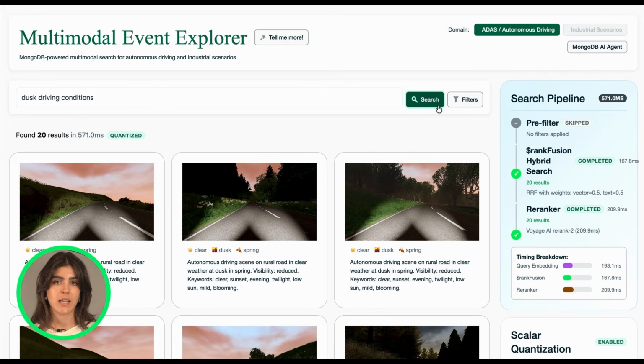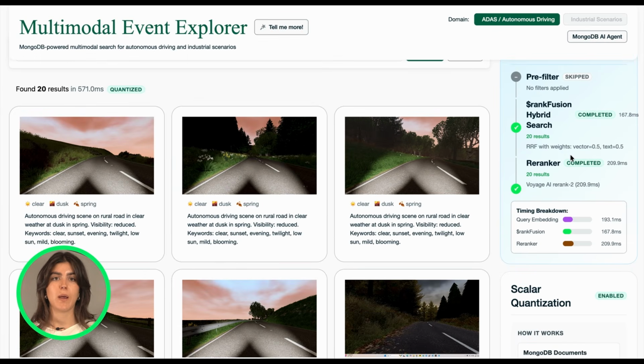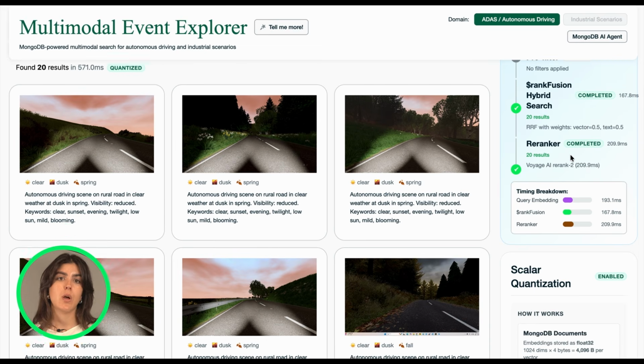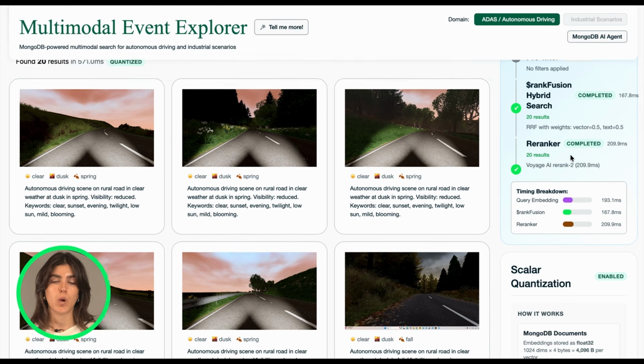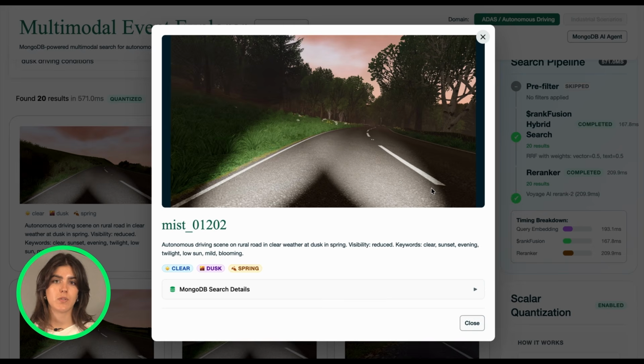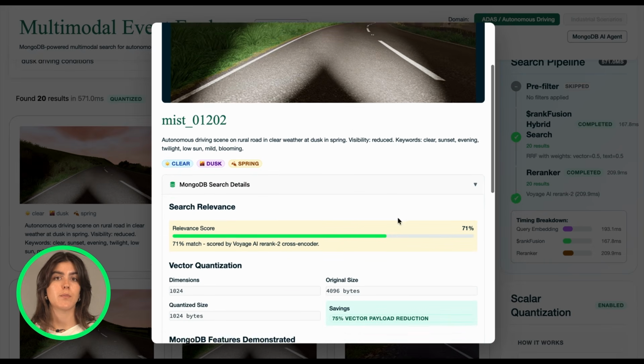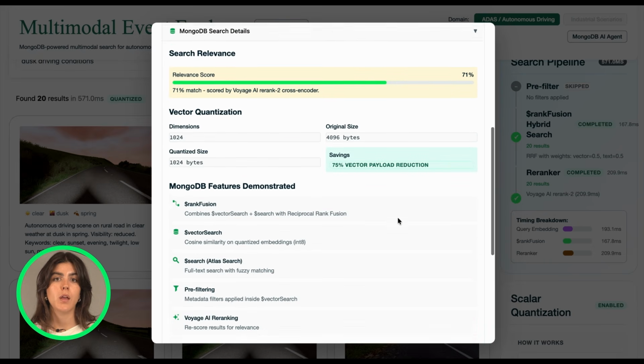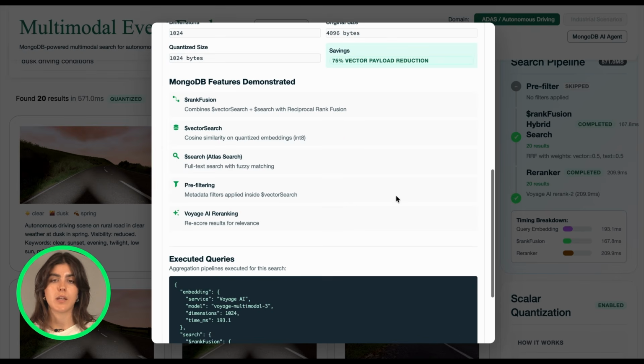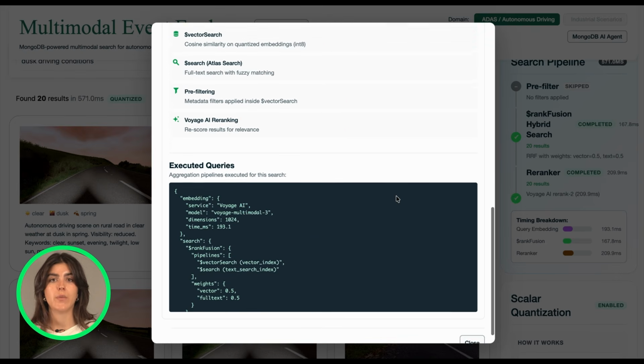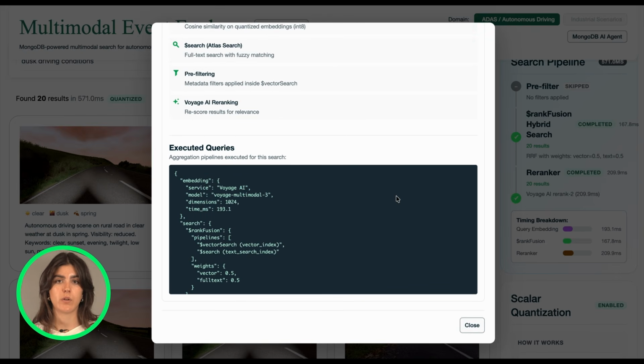Now look at the right-hand side here. The app is showing you we just ran a hybrid search pipeline with re-ranking. This is not a black box, every single step is visible, so you know exactly how your results were produced. Let's click on one of these results. This detailed view breaks down the MongoDB capabilities at work. You can see the full pipeline here, including embedding of the query, the hybrid search pipeline, and re-ranker result.